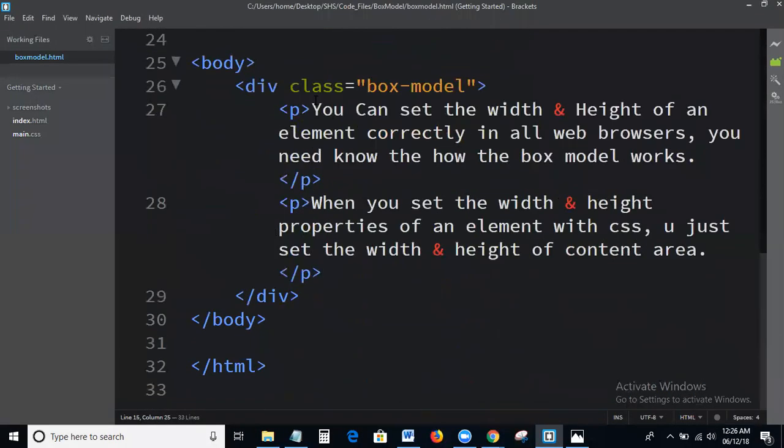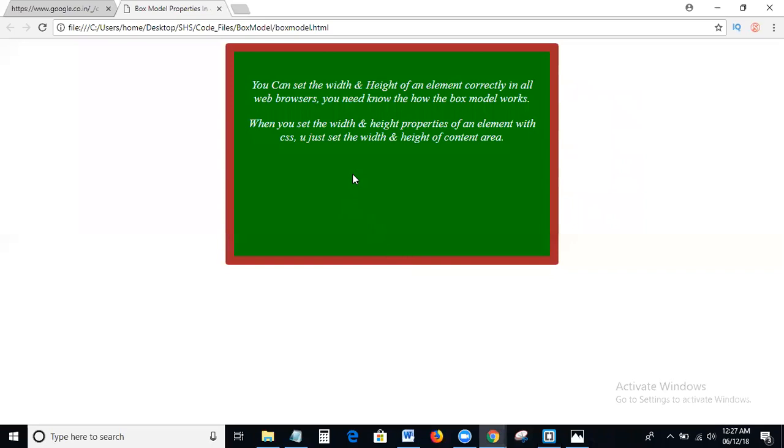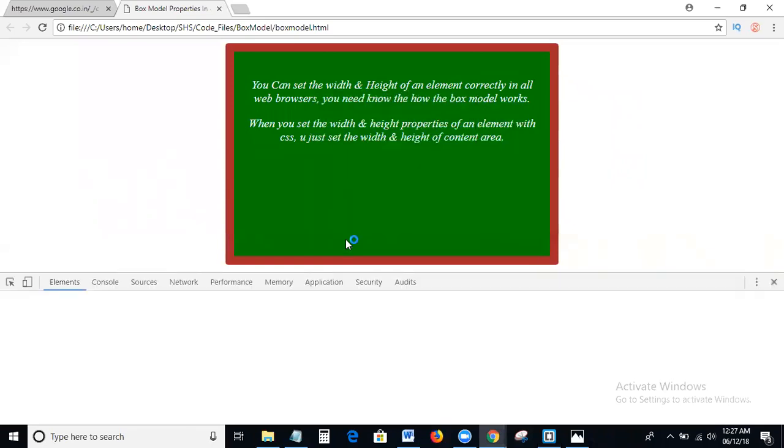Here in the p tag, I write: you can set the width and height of an element correctly in all web browsers. You need to know how the box model works. When you set the width and height properties of an element with CSS, you just set the width and height of the content area. Here I am explaining clearly. This is the content.